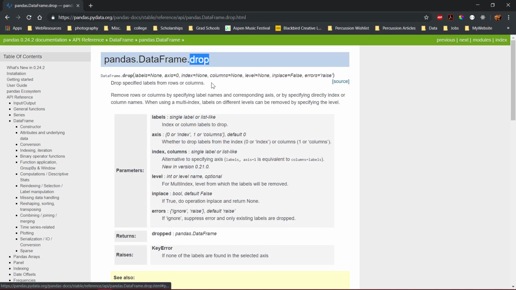The Pandas drop function is used to remove rows or columns in a data frame. This can be done by specifying label names with an axis to remove or by referencing the index of a column value. The drop function can also be used to remove rows or columns on a multi-index data frame with the use of the level keyword.